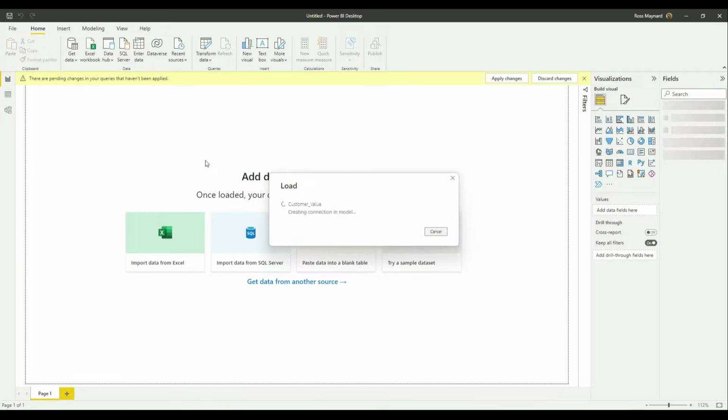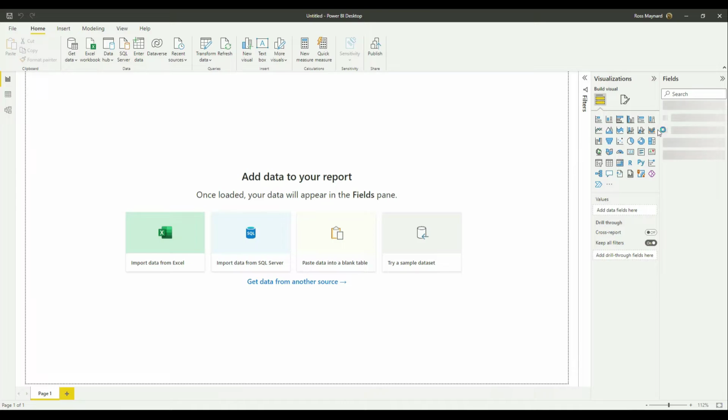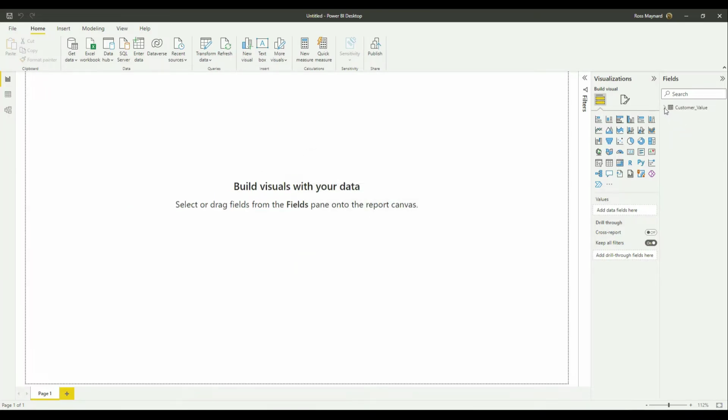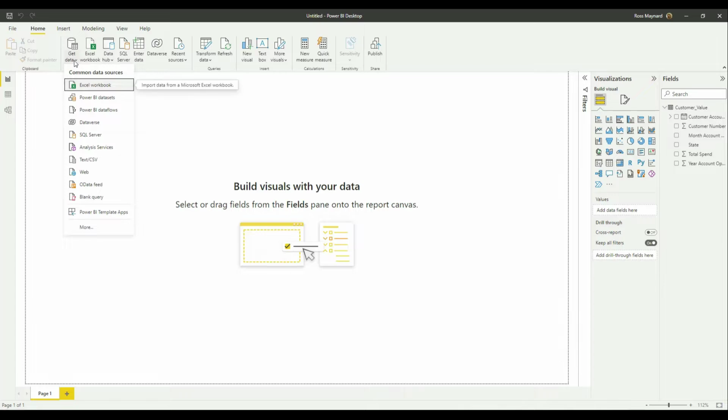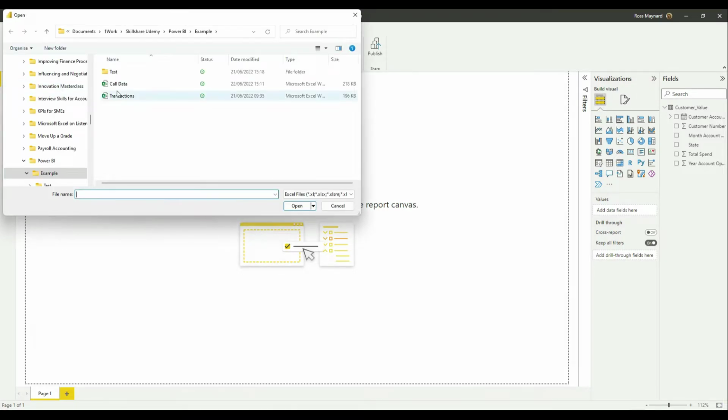That data is now loaded into the data model, and we can see on the right of the pane we have the fields from the sheet available. Next, I'm going to load the transactions data. I go to Get Data and select Excel Spreadsheet. I choose the Transactions spreadsheet.